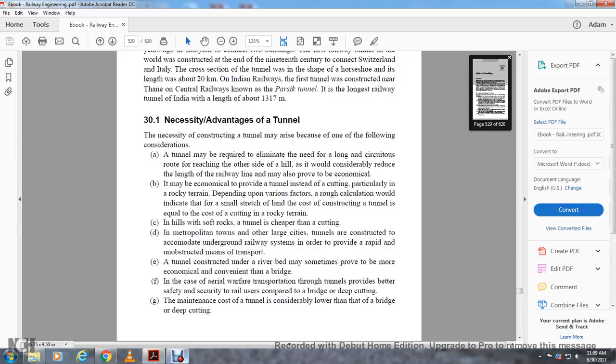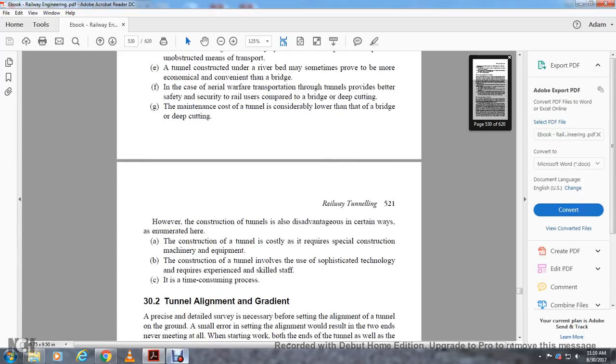In case of aerial warfare, the tunnel provides better safety and security for rail service and rail users compared to a bridge. In deep cutting, the maintenance of the tunnel is considerably lower than that of the deep cutting. However, the construction of tunnels also has disadvantages in certain ways, enumerated here. The construction of a tunnel is costly and requires special construction machinery and equipment. The construction of a tunnel involves sophisticated technology, requires experienced, skilled staff, and is a time-consuming process.